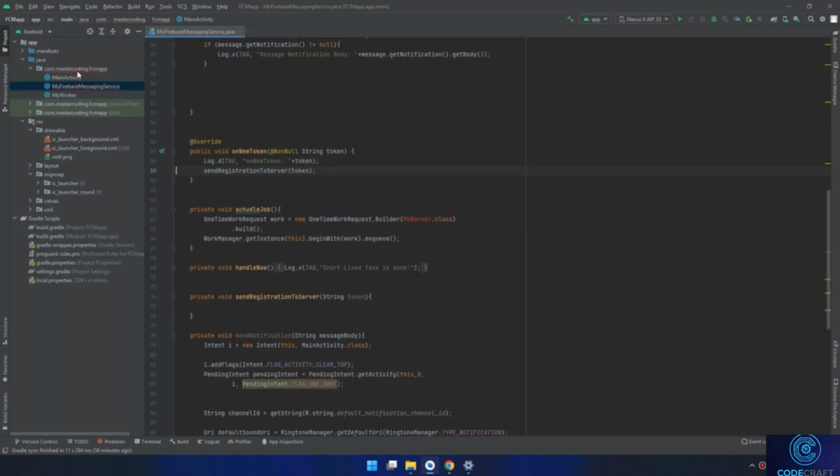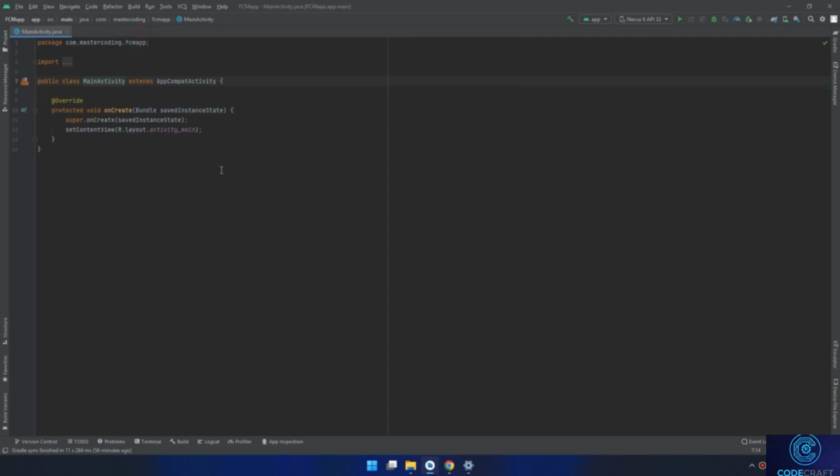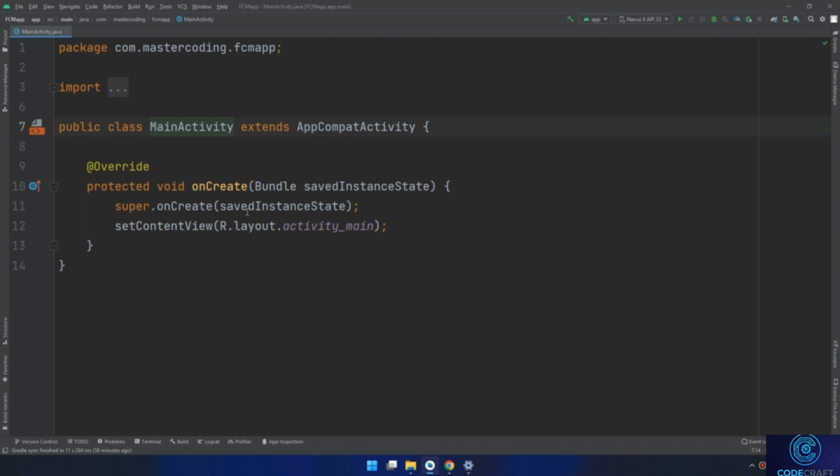Let's go to the MainActivity and start building our code and combining the code with each other.